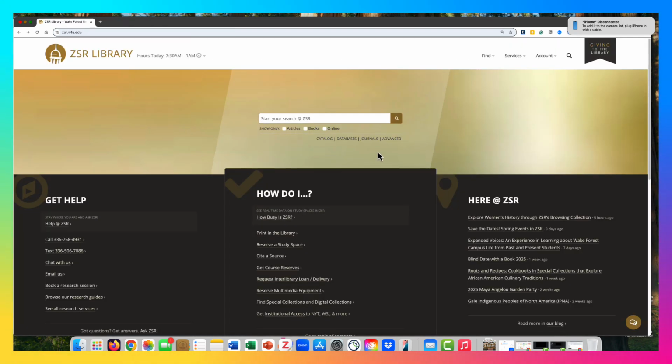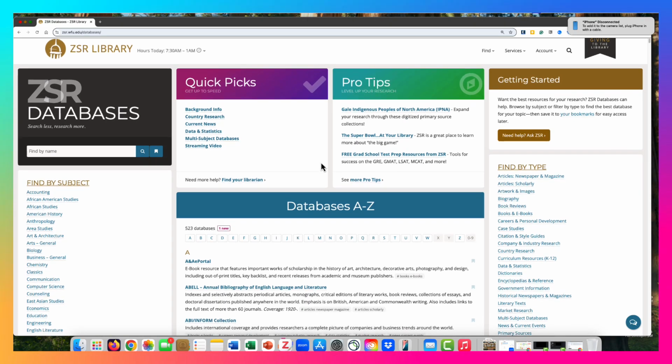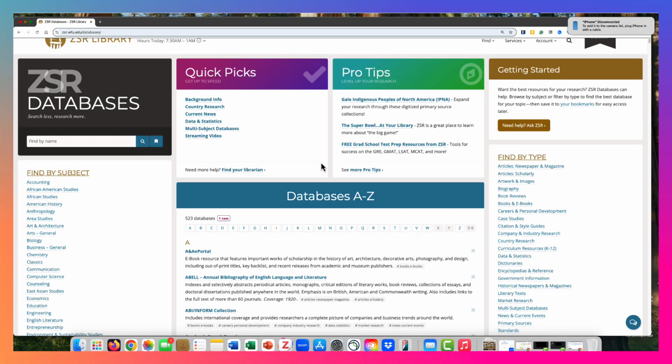Now that we've looked at using the Journals button to find a particular newspaper by the title of that newspaper and search that newspaper, we need to come back to the ZSR homepage, zsr.wfu.edu, and we need to take a look at databases, because what we want to do next is take a look at specifically news databases that search a wide variety of sources of newspapers across the United States and abroad.